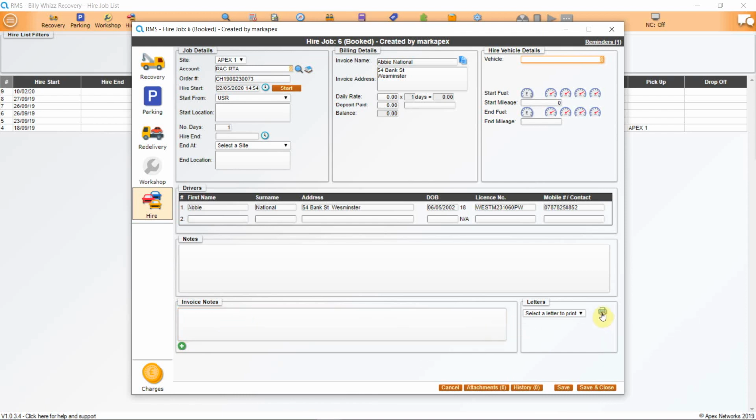Letters are available here and can be preloaded templates, including rental agreements, etc., that will pick up any details from the job that you require. The buttons along the bottom are Cancel, which will turn to Uncancel in case you have cancelled in error. Attachments will allow you to upload any documents or images. History will show a complete chronology of the job. Save and Save and Close.